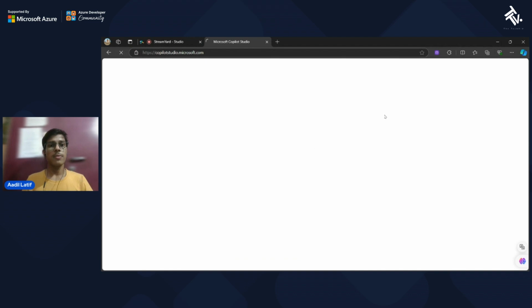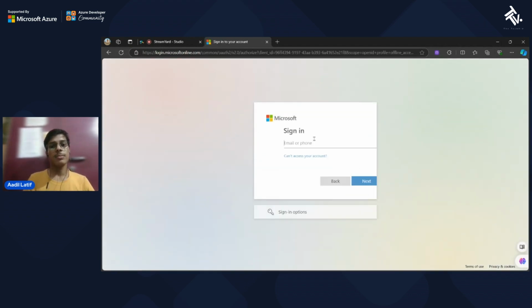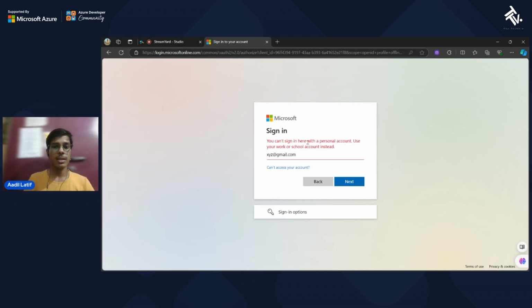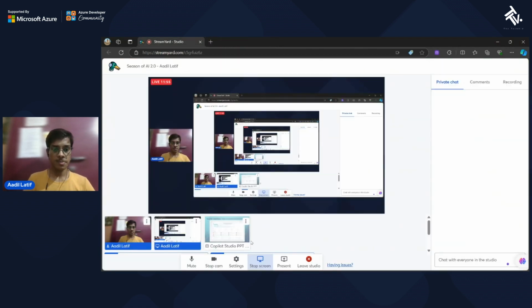So yeah, if you search copilotstudio.microsoft.com, it will give an interface where we have to sign in. If we sign in with a personal email, like xyz@gmail.com, it will say that you can't sign in here with a personal account. So basically, for Copilot Studio, we must log in with our school, work or company email, not just a personal email.